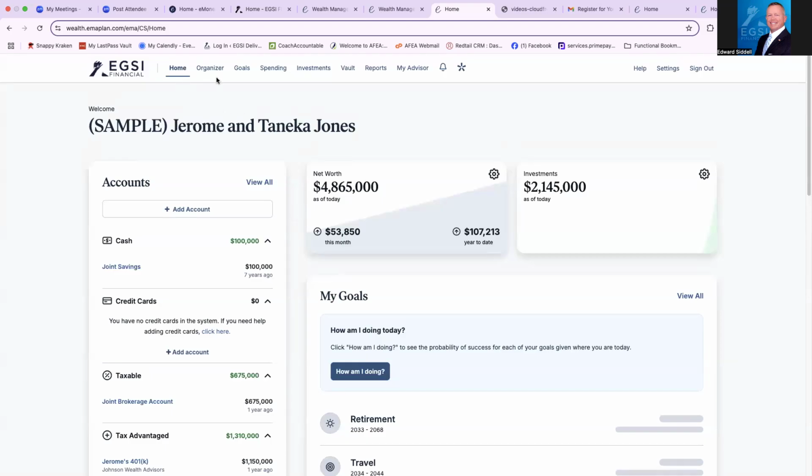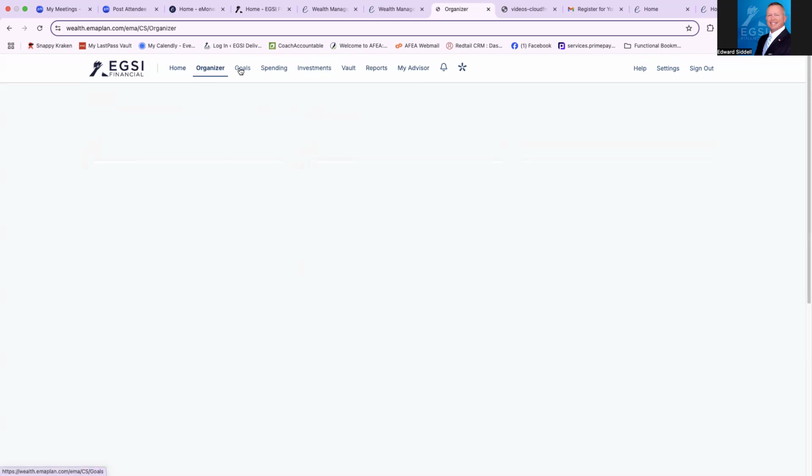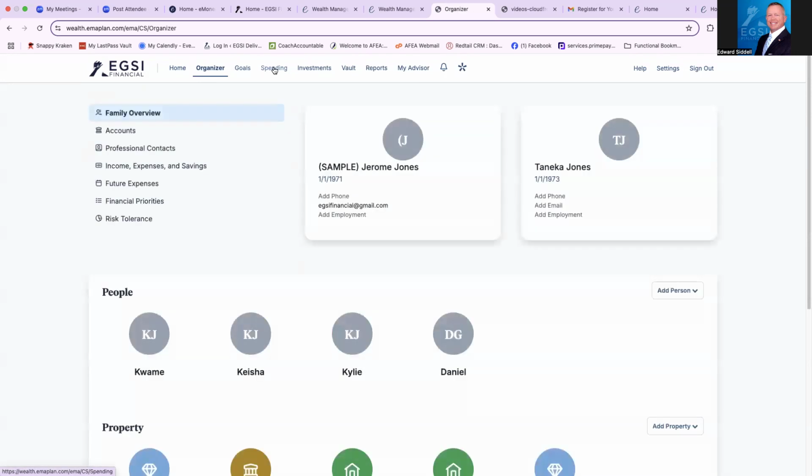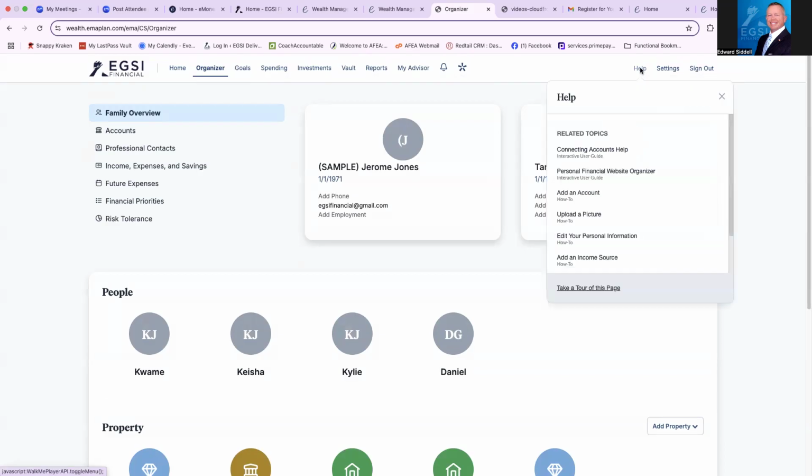Along the top, there's many tabs. You've got the organizer, you've got the goals, you've got spending, you've got investments, you've got vault, you've got reports, you've got my advisor, and then off to the right side, you've got help, which, if you get into a spot where you don't know how to advance, gives you a lot of great information.